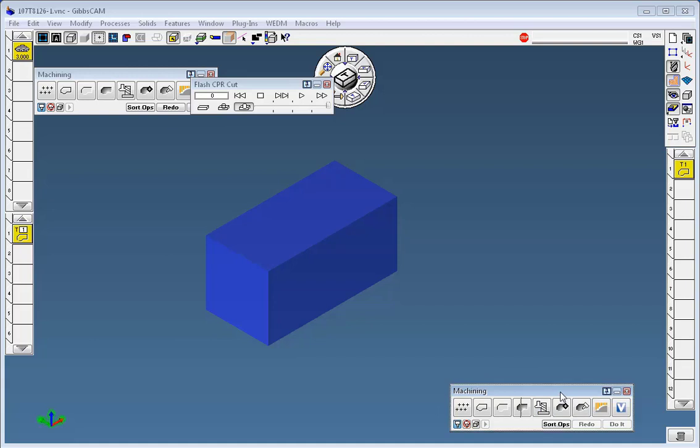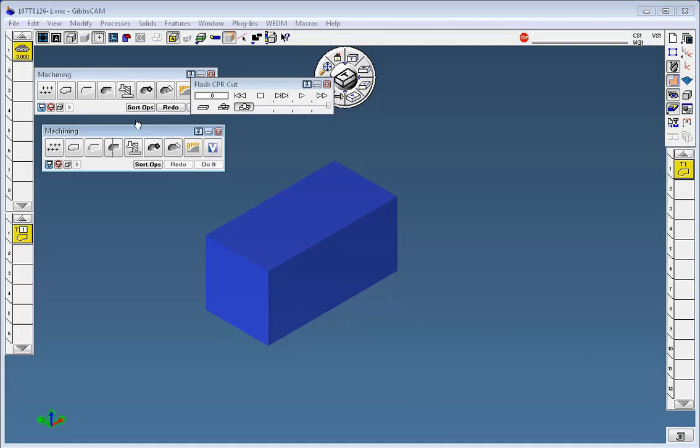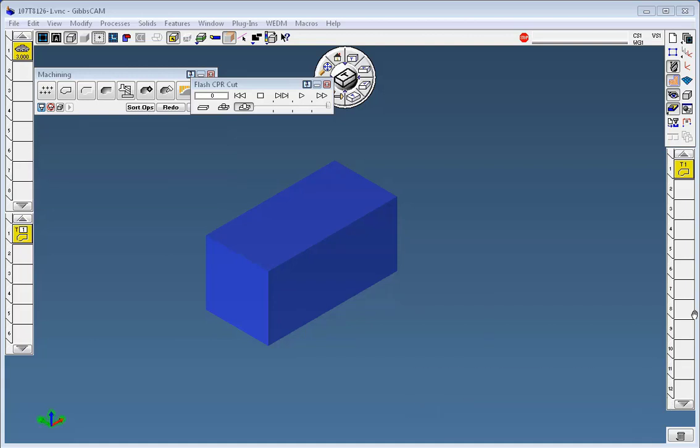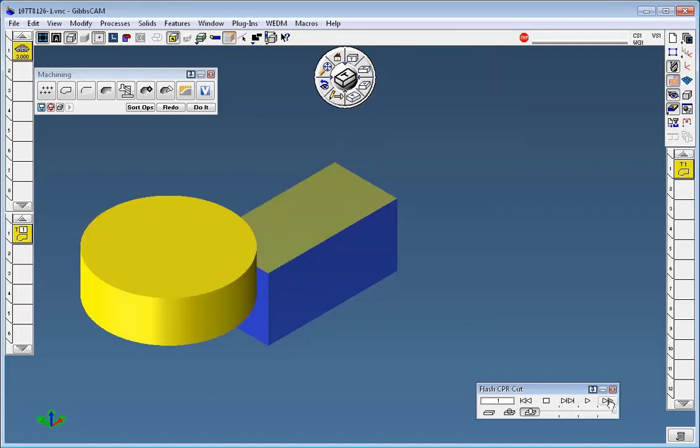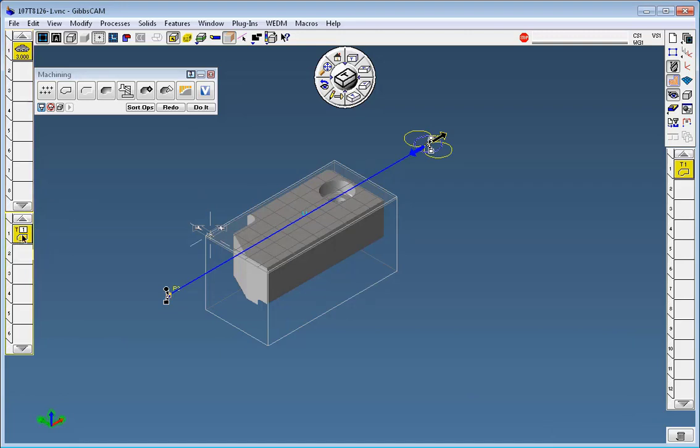Let me bring my machining up here. And cut part render is here. And you see the tool go across. So next, I'm happy with that. I throw out the process tile that was used. I have an operation which will create G-code.